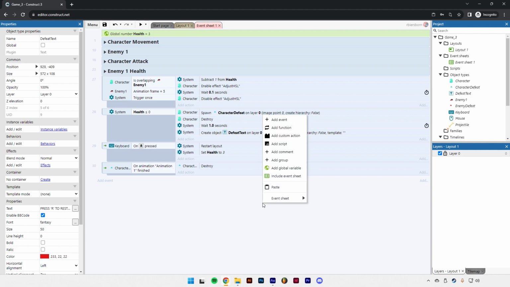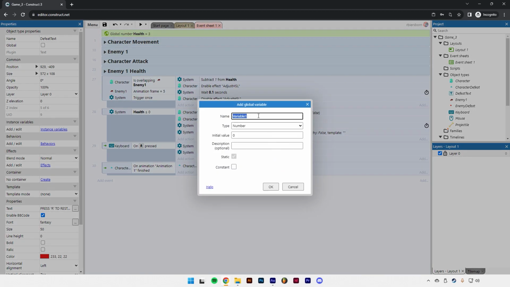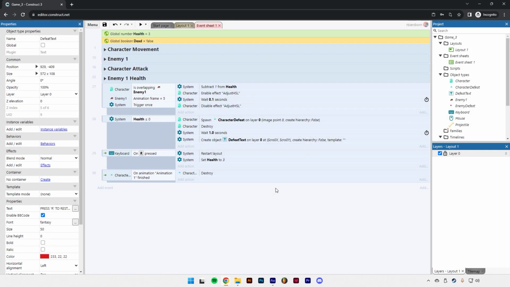So let's right click and we're going to add another global variable. And I'm just going to call it dead. But this time, instead of a number, I'm going to use what's called a Boolean. And what a Boolean is, it's a true-false statement. It's either you are dead or you're not dead. The initial value is whether you want this to be true to start or not true to start. And we don't want to be dead to start off, right? When we start the game, we're not dead. So we're going to keep the initial value unchecked. Click OK. So it says dead, false.